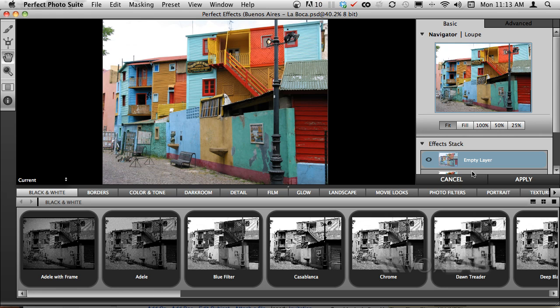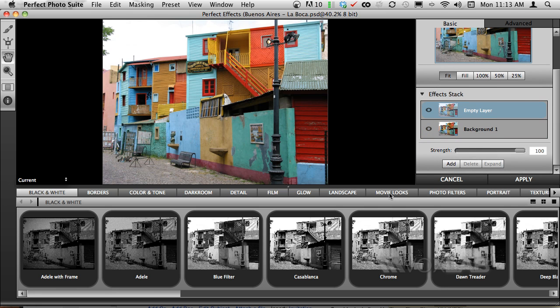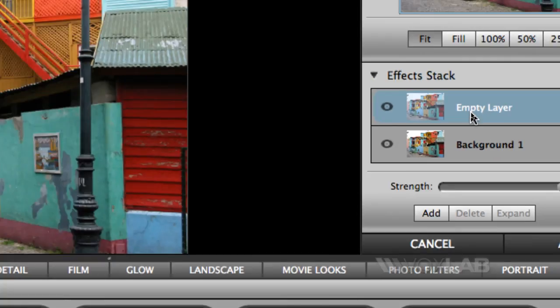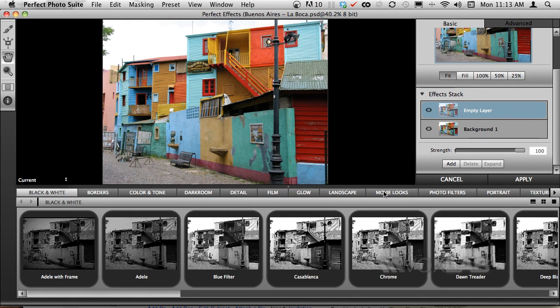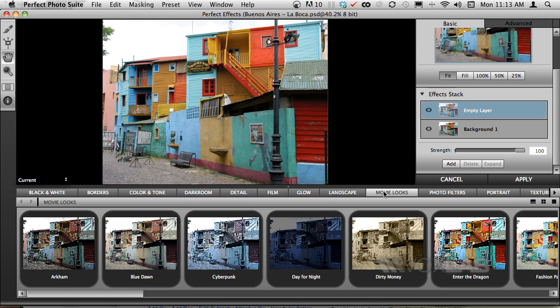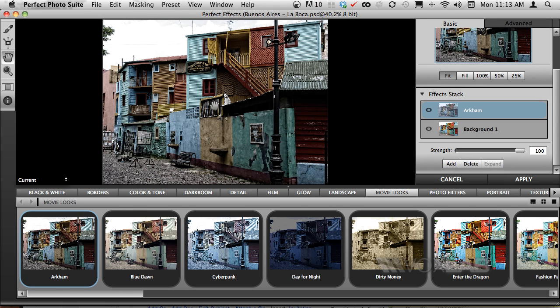I'm going to start by creating an effect from the category Movie Looks. You notice that in my effect stack here, I've got an empty layer. All I need to do is fill it using one of the categories here. Click on Movie Looks, and then I choose the first one, Arcpan. And when I apply this one, immediately the photo changes and assigns that effect to the empty layer.